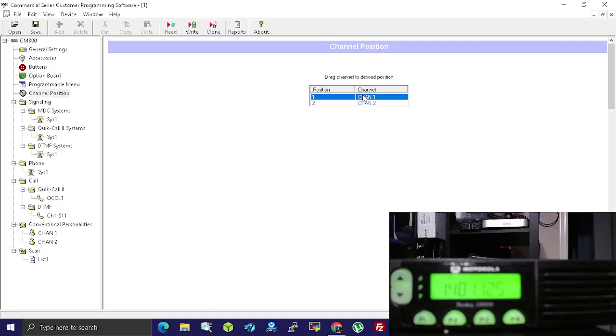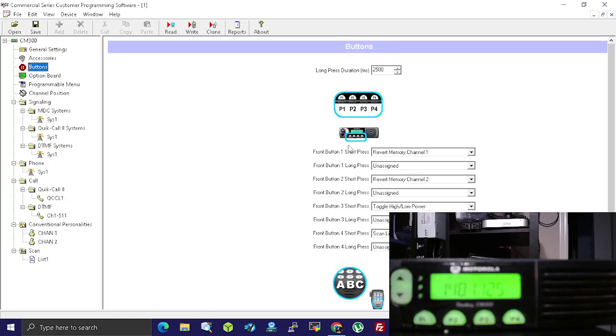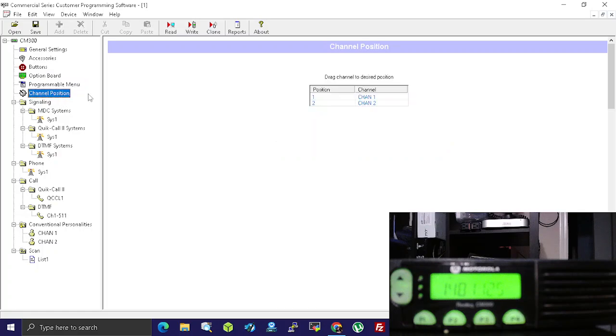Now where this is going to come to is, remember back here when we went up to the buttons? Remember how we did memory channel 1, memory channel 2? Under this program, channel position. That's 1, that's 2. And there's one other thing I wanted to get to. This is just a basic one.